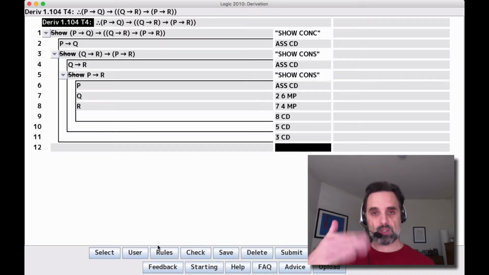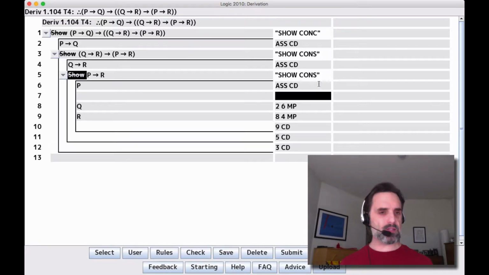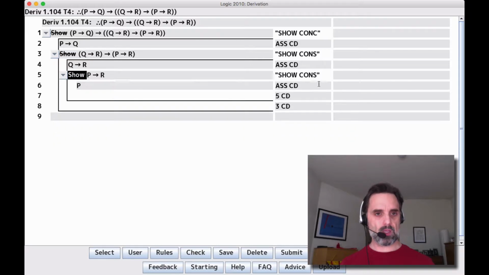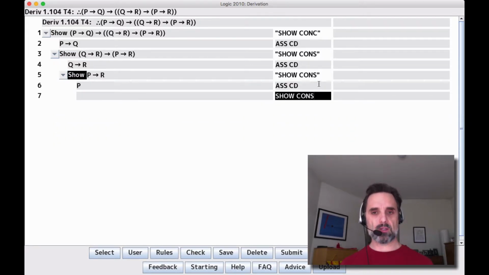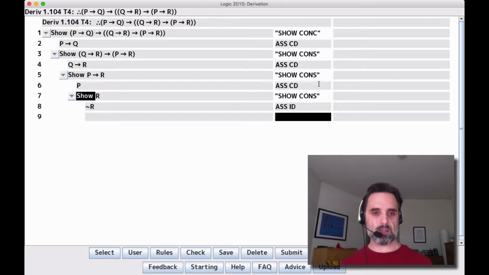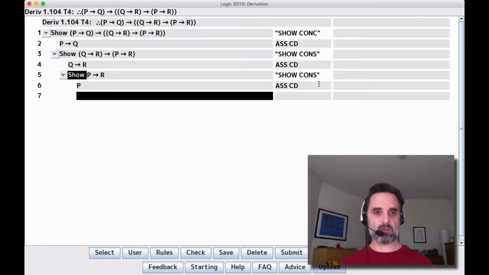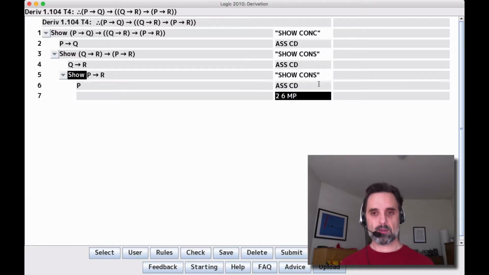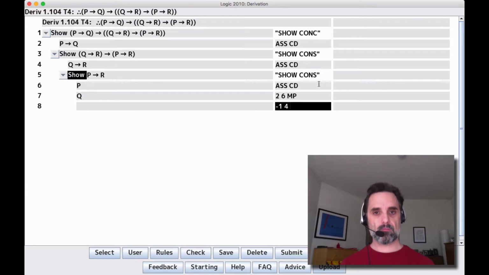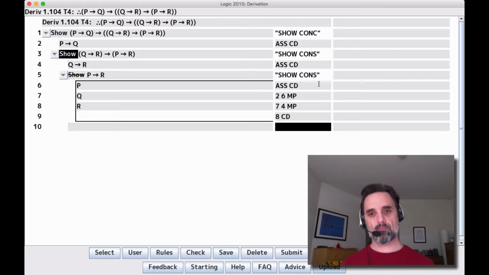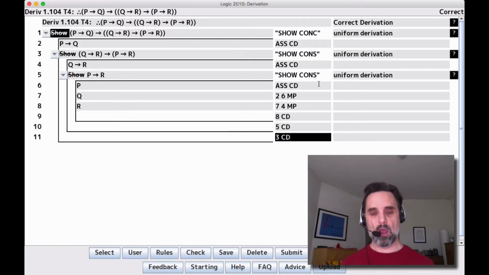So we just have to be sure to complete the show cons. If the derivation had been stuck at this point, then we would have wanted to do show cons and made this indirect assumption. But in this case, we didn't need to. It was enough to do this. So there is 104. I'm going to go ahead and look at 106.